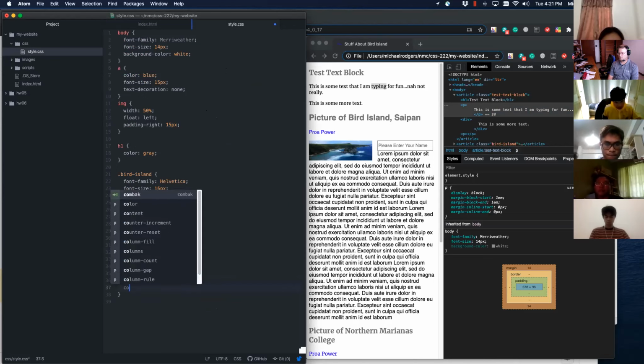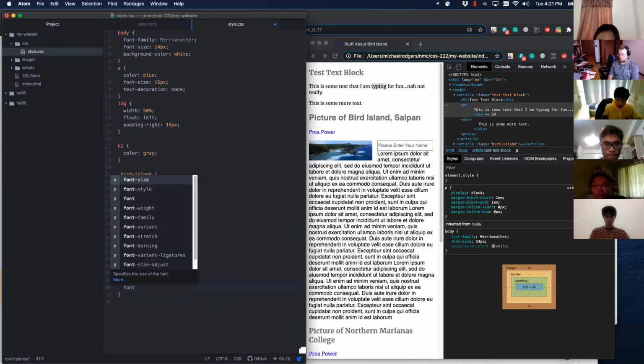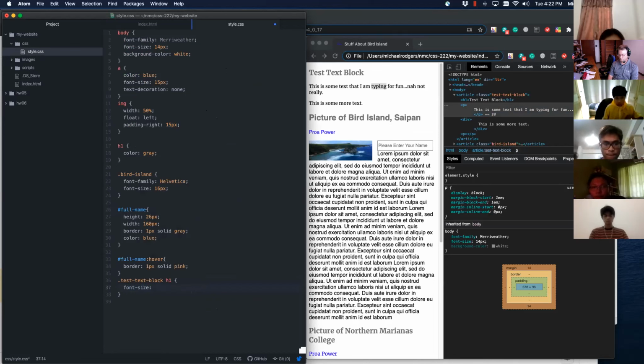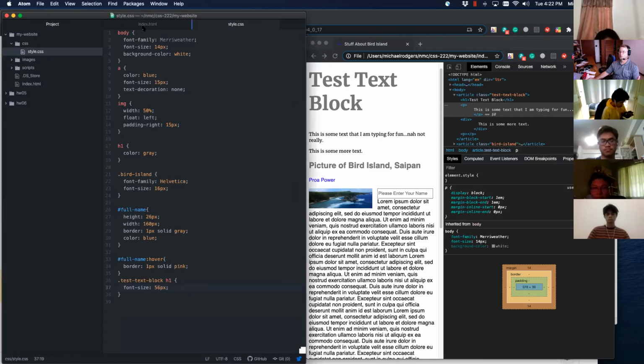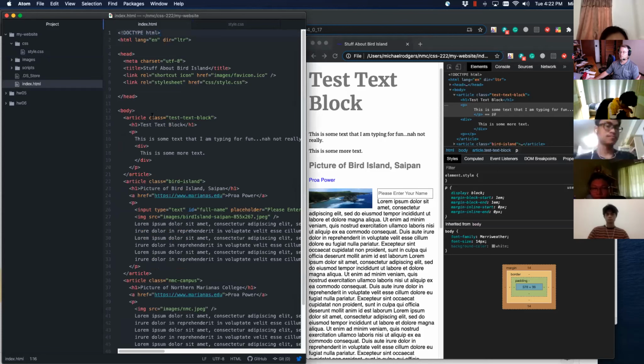And we're going to say that the font size of this is going to be 56 pixels. And so the context here has only affected the H1. I've specified a class name. So the context now is saying everything that's at this level and below. Well, what is at that level and below? If you look back at your HTML, test text block, that tag is only this information here.